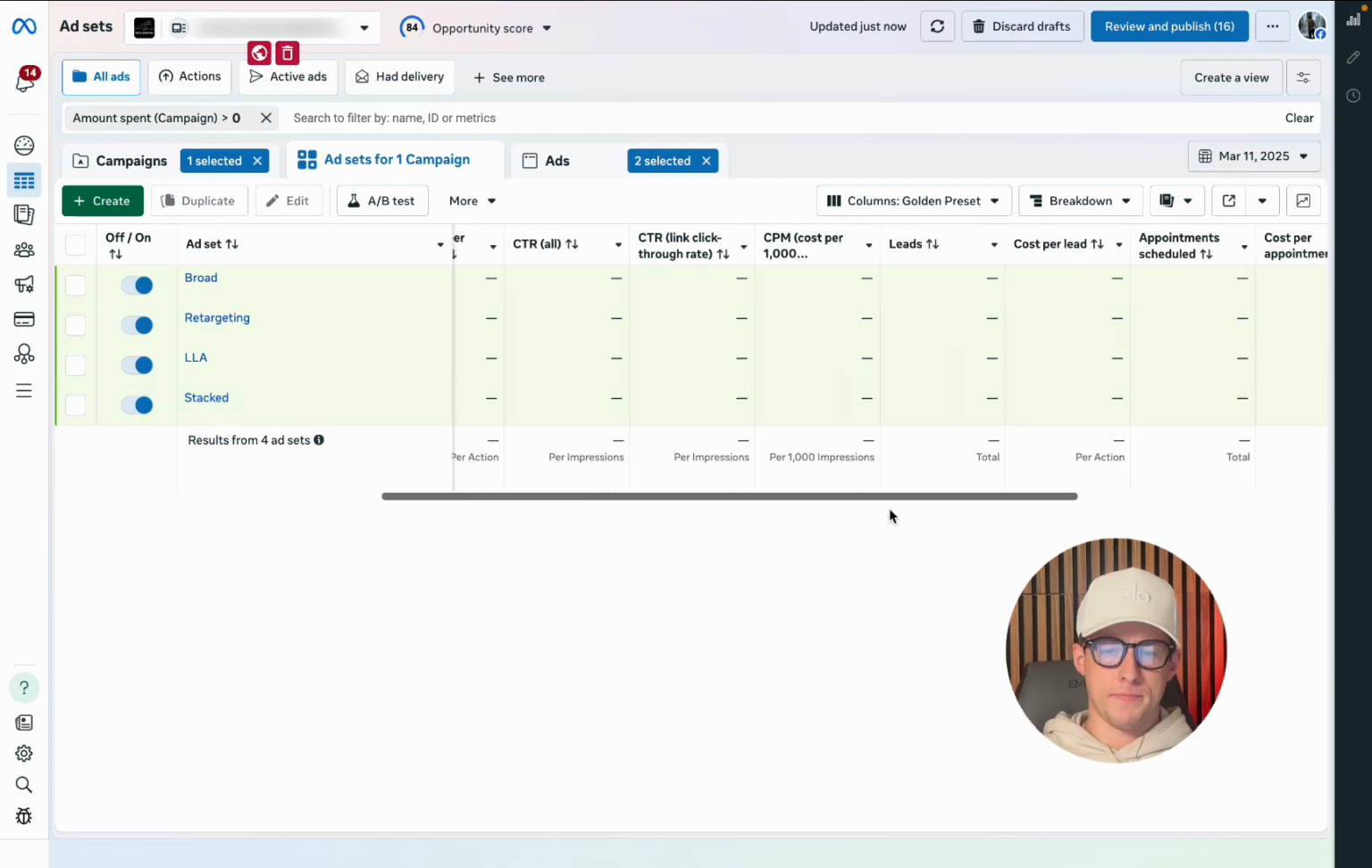Next up is your CPM. A CPM basically tells you how expensive your ads are. It's saying how much money it costs for 1,000 pairs of eyeballs. A good CPM on a lead generation campaign is somewhere between $50 to $100.